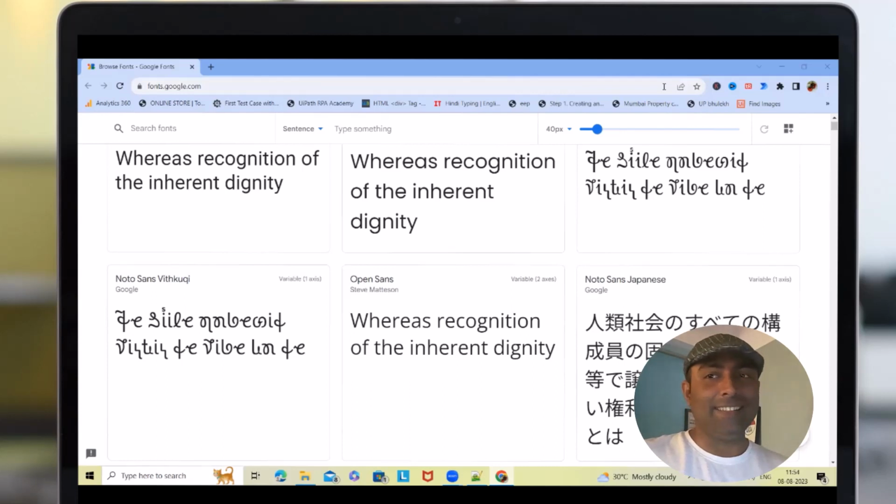Hey there, design enthusiast. In today's video, we are delving into the fantastic world of fonts in HTML. Fonts play a vital role in web design, shaping the visual identity of our site. Stick around as we explore various font options and learn how to apply them effectively.